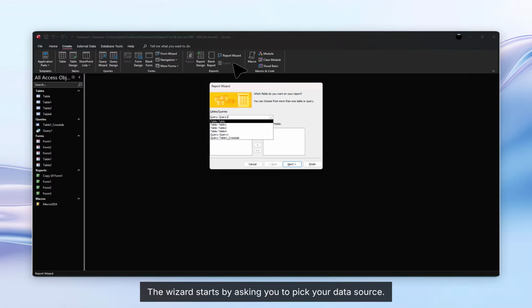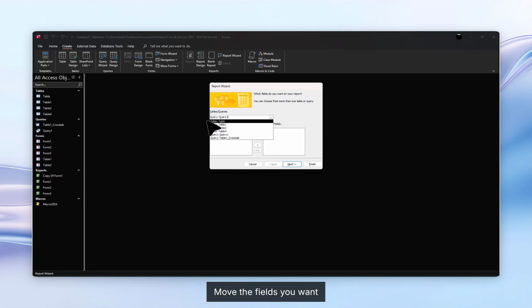The wizard starts by asking you to pick your data source. Select the specific table or query that has the information you want to feature in your report. Here's where you decide what information appears in your report. Move the fields you want from the available list over to the Selected Fields box, then continue forward.